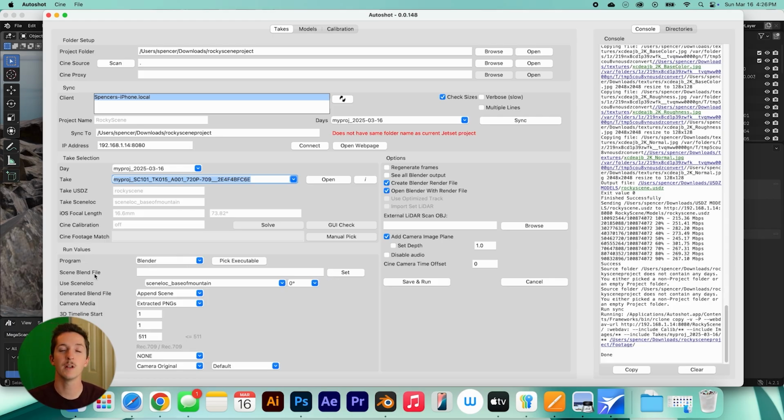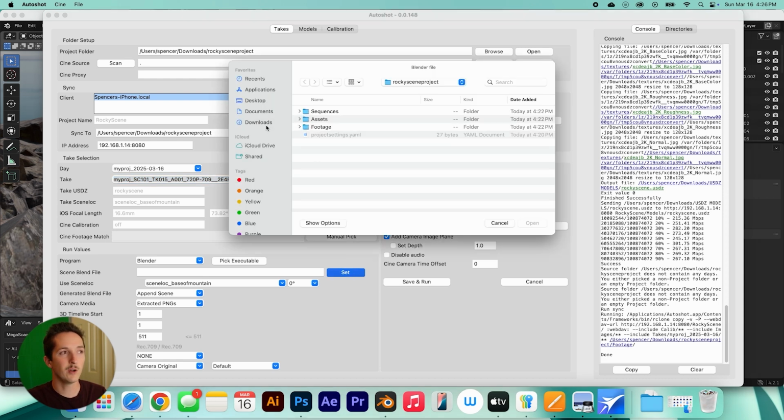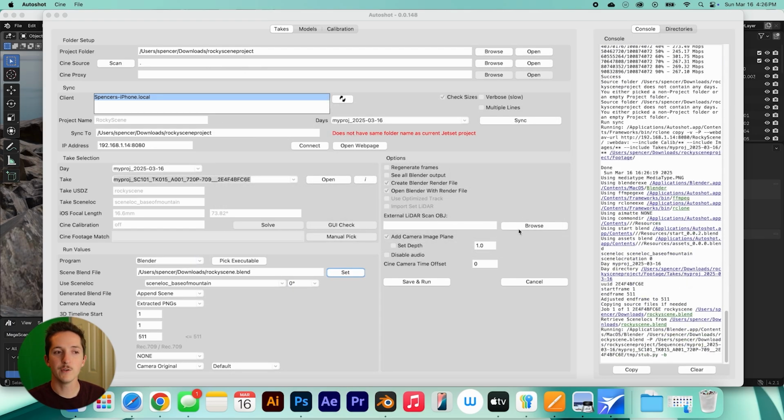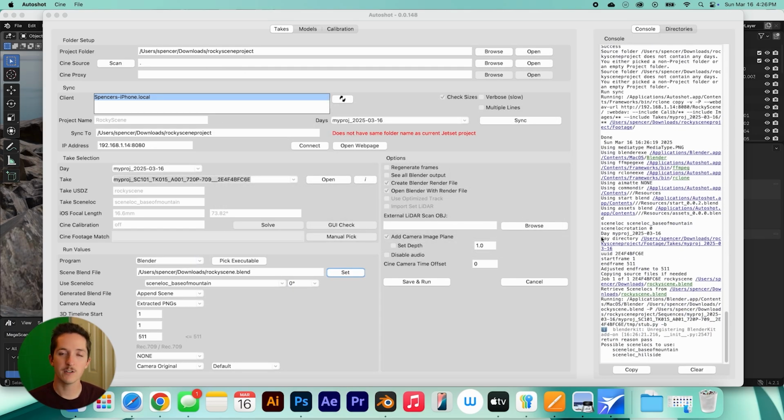This is important. This is where we link to the Blender file that we created and actually used for our project. So I'm going to click on that set button. I'm going to head over to my downloads, and I'm looking for that Rocky Scene blend file. Go ahead and hit open. It's going to take a few seconds. It's going to identify all the scene locators you created.